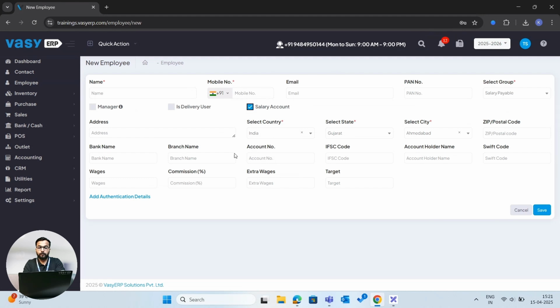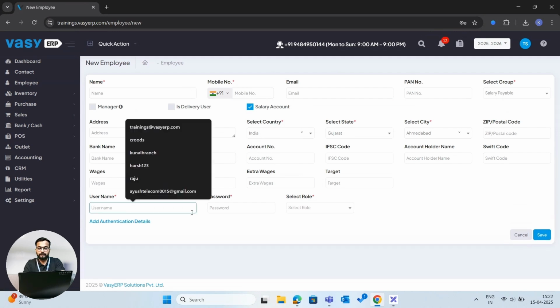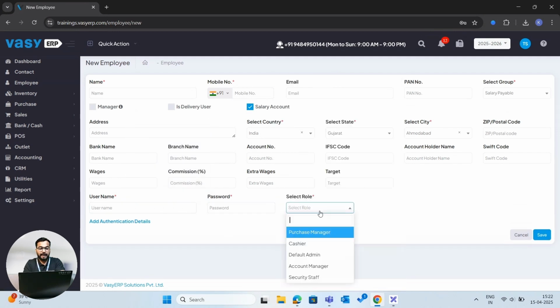Also, if you wish to give authentication to that particular employee, you can click on Add Authentication Details and add the username and password accordingly and select the proper user role from the drop-down.